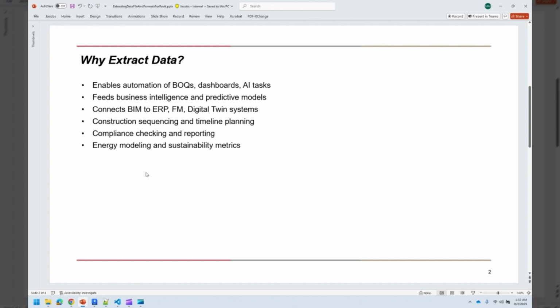So why are we extracting the data or the information that sits within the BIM model? The data should be driving decisions, for your automation processes, for building some intelligent systems or business intelligence, right? But for any of that to happen, we need to extract the data, whether it's structured, unstructured, or semi-structured information.